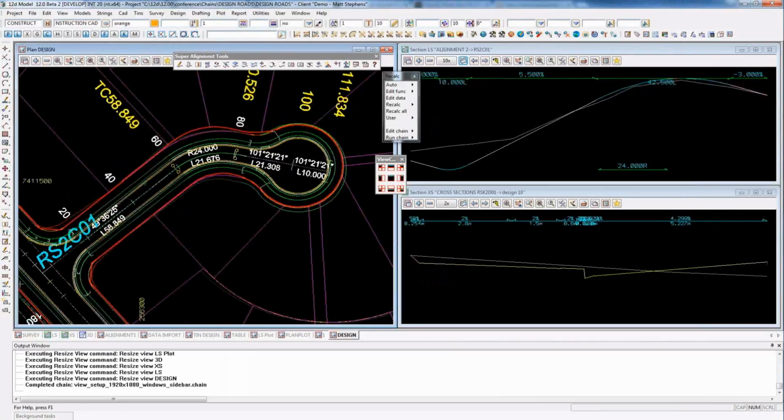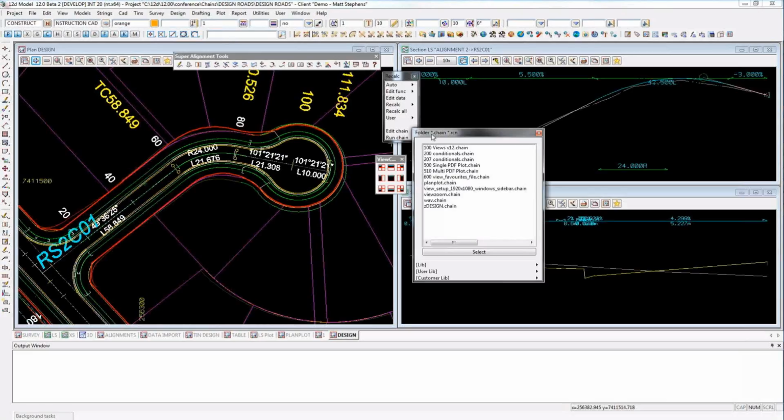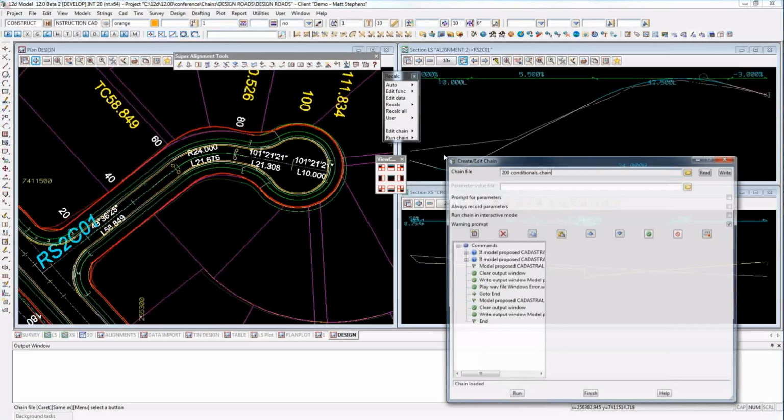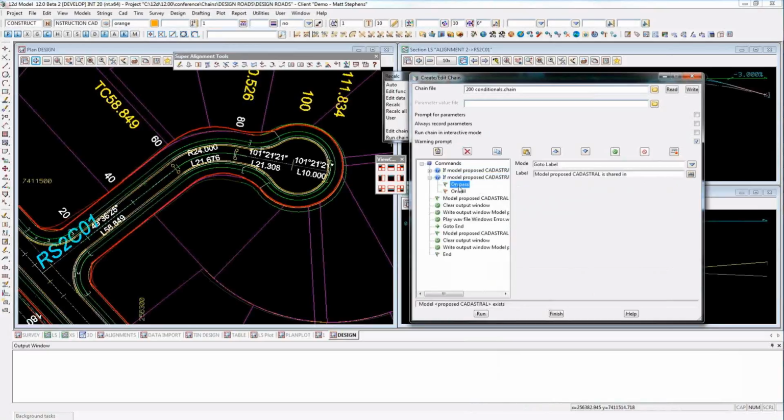What we have now is new chain commands in the conditional area. So conditionals include: is a model shared in, does a super alignment solve, if an apply MTF is valid, if a module exists, if a file contains text, or if a file contains an XML element. Let's take a look at this little one here. We're just testing to see whether the proposed cadastral exists, or whether the proposed cadastral is shared in, or whether it's not shared in. So let me give that one a run.